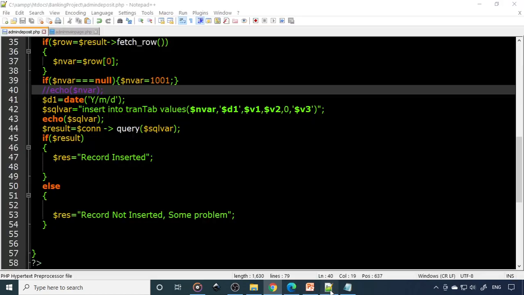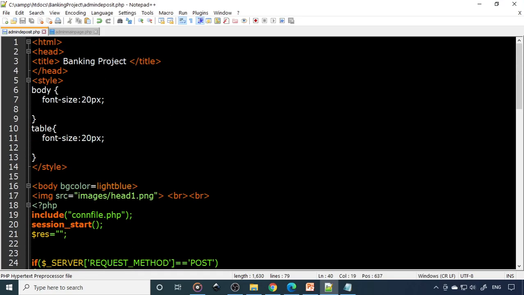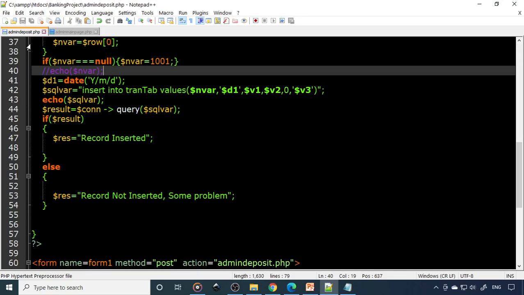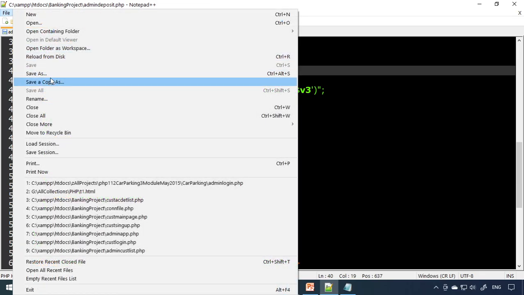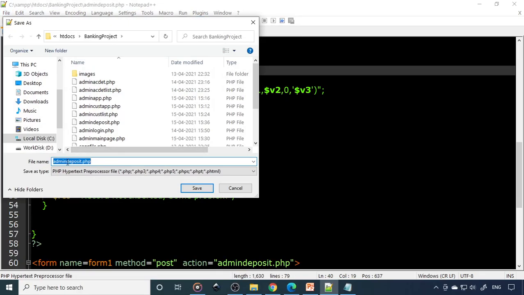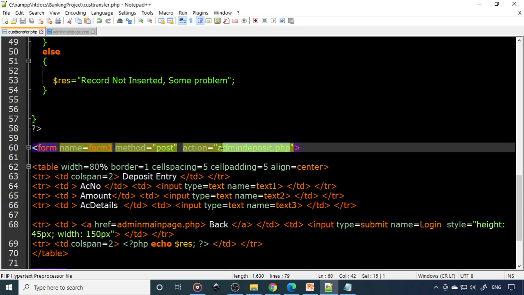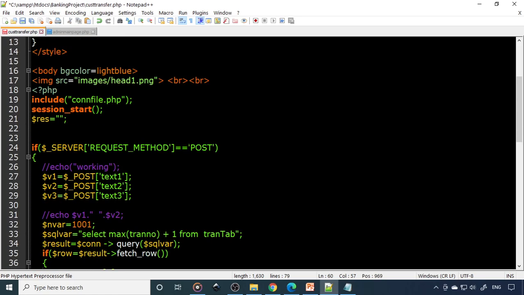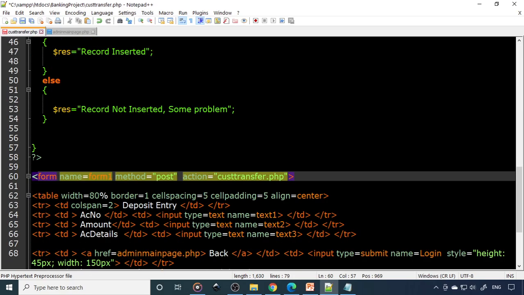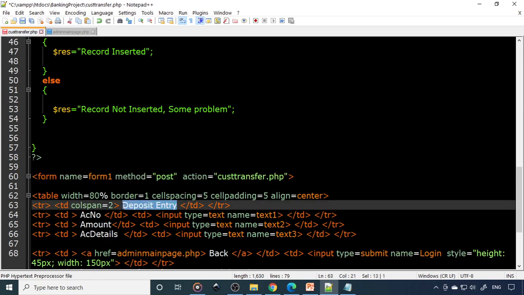So next one, transfer. So now the customer can transfer the money. In order to transfer the money, what you can do is, we have admin deposit. So now save as customer transfer. So this is the file name, customer transfer.php. So again you need to change this here, customer transfer. Customer can transfer their money to some other account, right? So here is the heading, transfer money.